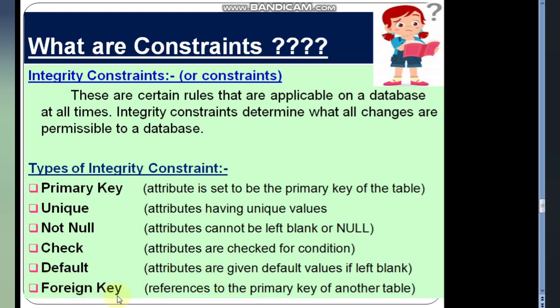And finally, foreign key. You already know that it is a reference to the primary key of another table, and how we will give the constraint in the coding I will tell you in the next video, how we create a table using all these constraints, and also this foreign key using the references keyword.